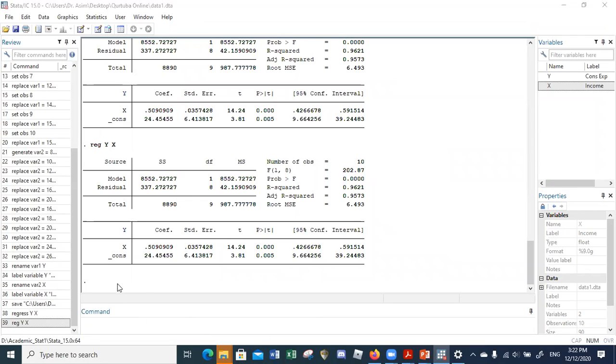Okay, so we had our first session of Stata along with the OLS method. In the next lecture, we would go for the multiple regression model and how to use Stata for that.